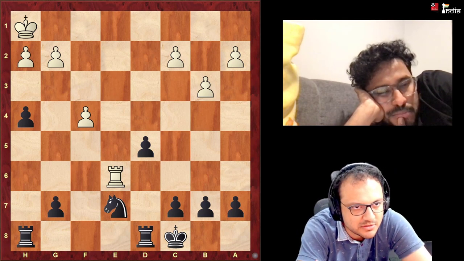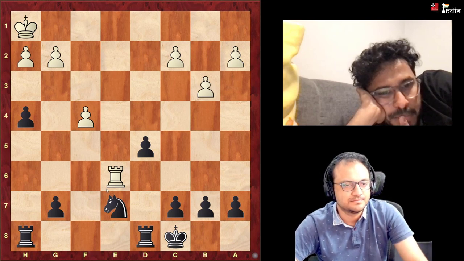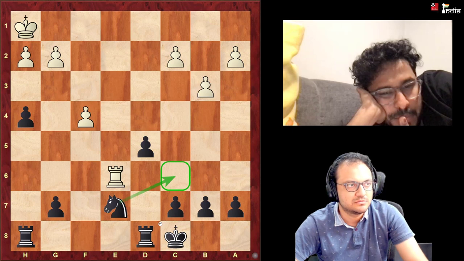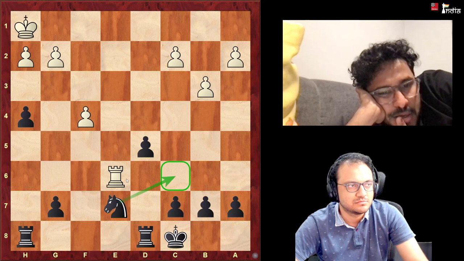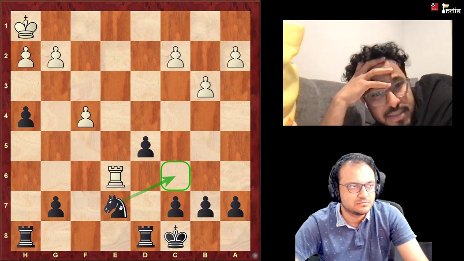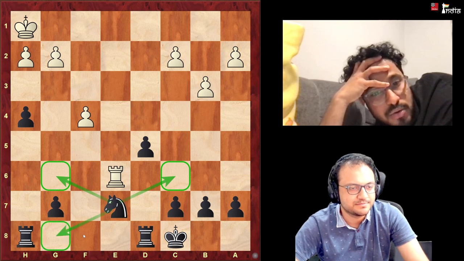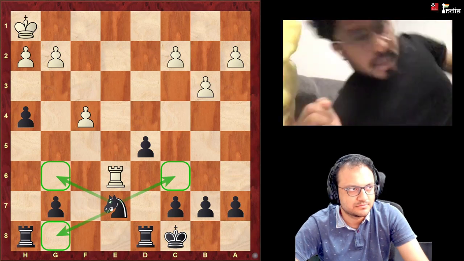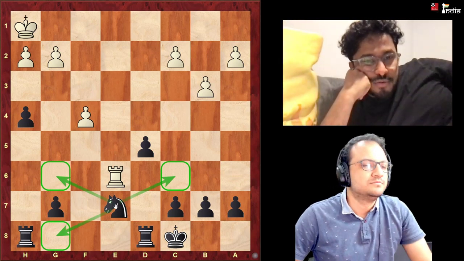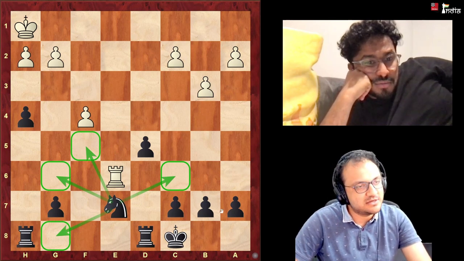So, where will the knight be good? The knight going to c6 is a good position according to me. Or for that matter... I'm trying to see, can it go to a position and give the other one a check. It can go to even g6. It can go to f8. It can go to g8 as well. And it can go to f5. Yes. So you have so many options with the knight as well, right?